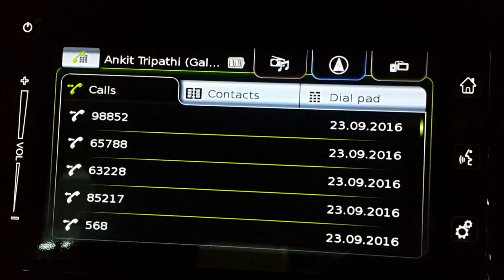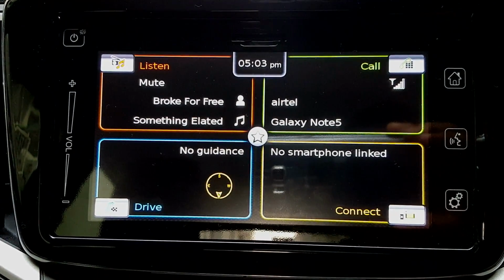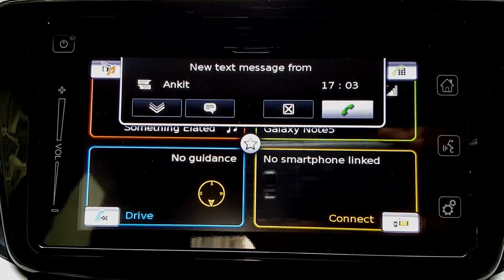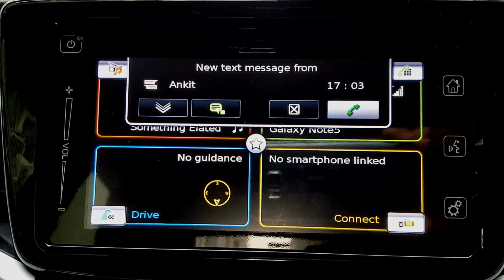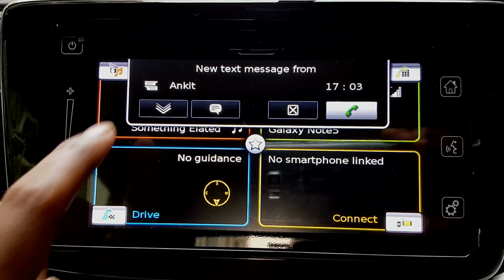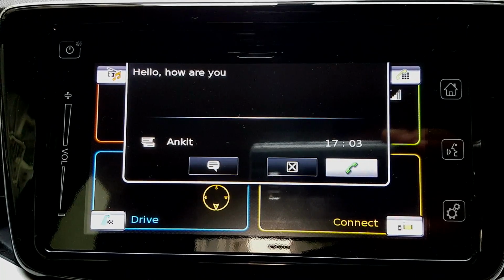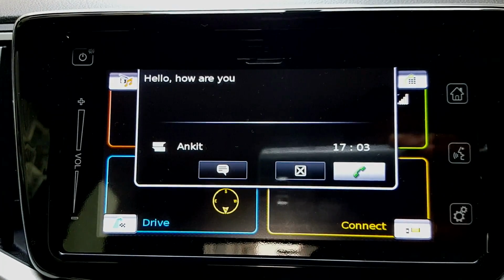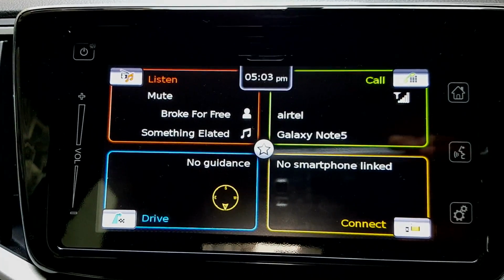When your phone is connected via Bluetooth and you receive a text message, the message will show up here. If you want the system to read it out, you need to press this button. Hello, how are you? And if you want to see it by yourself, you can click here. If you want to call the caller, you can press this button. To dismiss the message, you need to press this button.